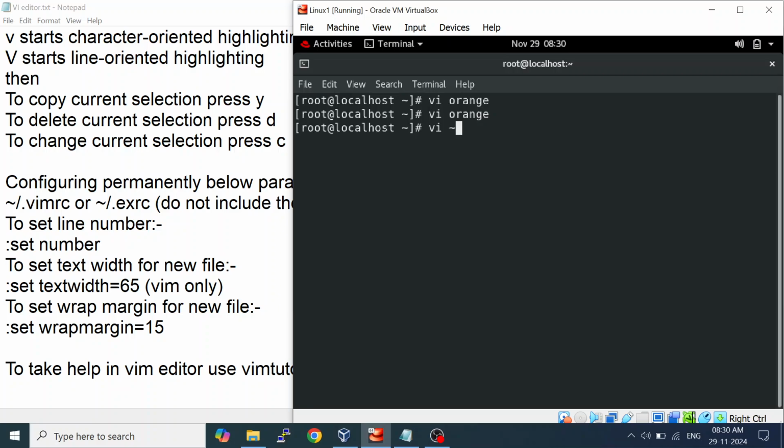vi ~/.exrc. Okay. You have to go in this file, vi space tilde slash dot exrc. In some versions of Linux, if it does not take effect with this file, then we have another file, vimrc. Okay. So you have to change in either of these files. In some Linux versions, it takes effect with exrc. In some, it takes effect with vimrc. So in this version, it takes effect with the exrc.